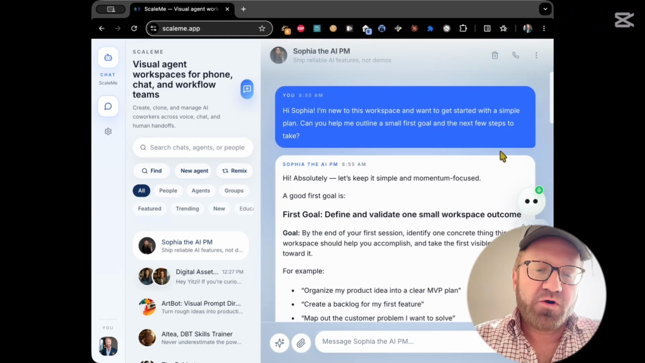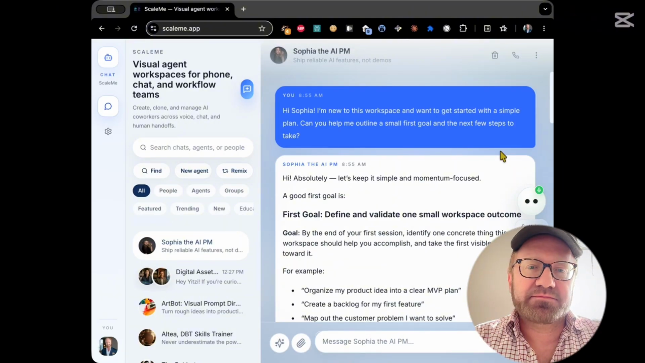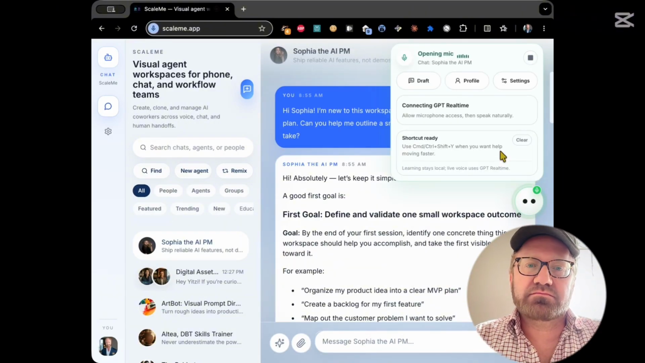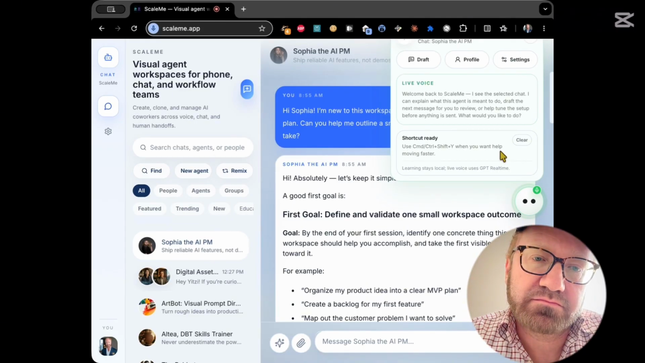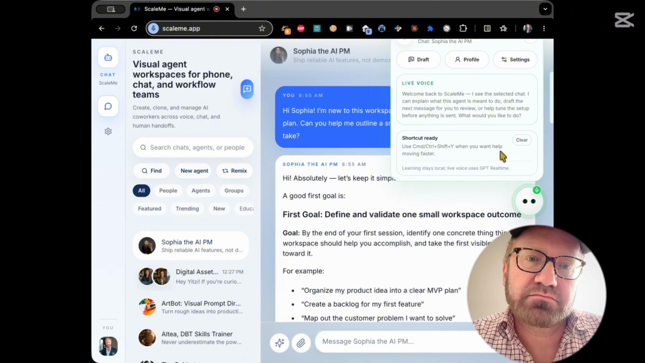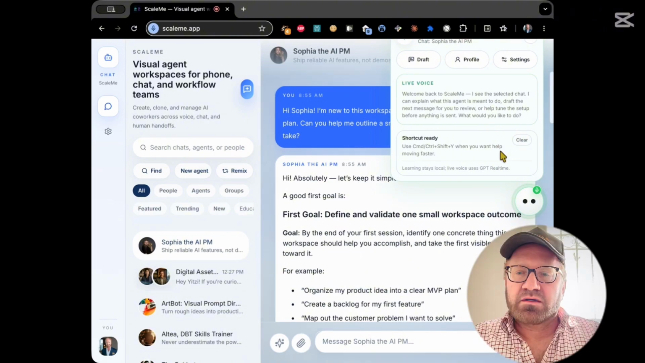Okay, let's see what happens if we open it within a specific chat. Welcome back to ScaleMe. I see the selected chat. I can explain what this agent is meant to do, draft the next message for you to review, or help tune the setup before anything is sent. What would you like to do?